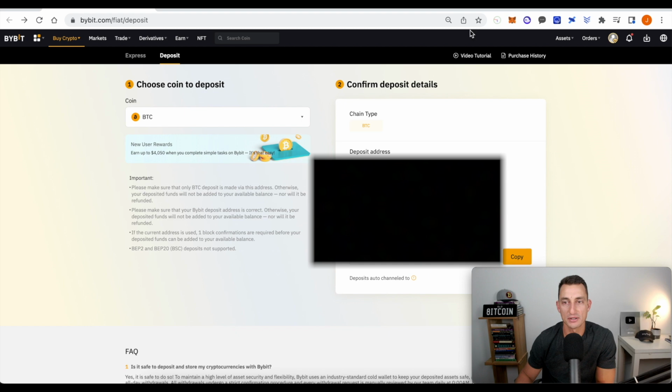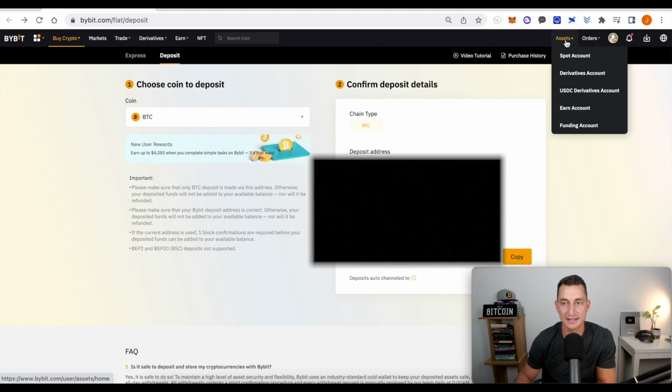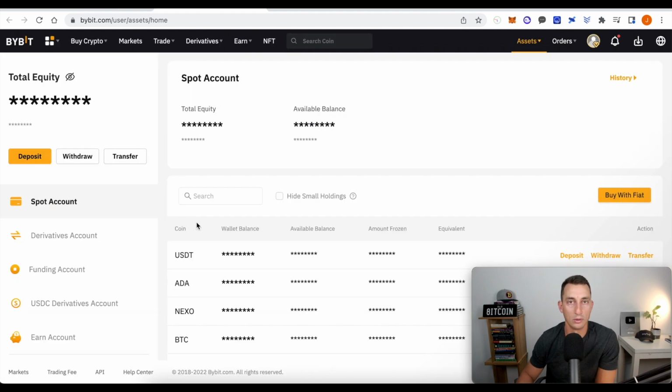Now to find your cryptos, go up to the top right and drop down the assets menu, look at spot account, and we'll find the cryptos over there. All of your holdings will be held here in the middle section, so you can see all of your wallet balances, available balances, and any other details you need for those cryptos.